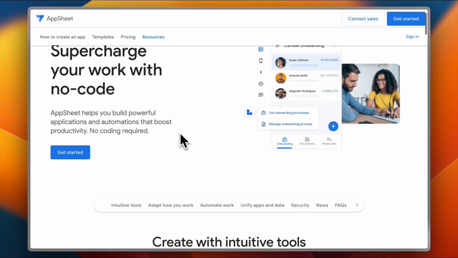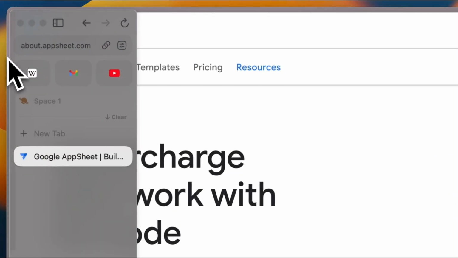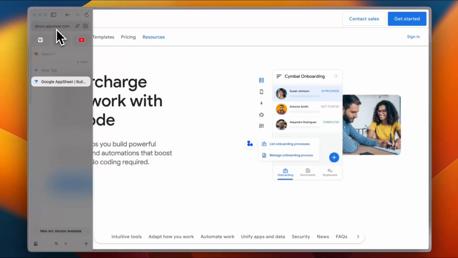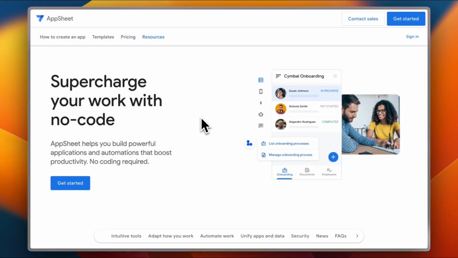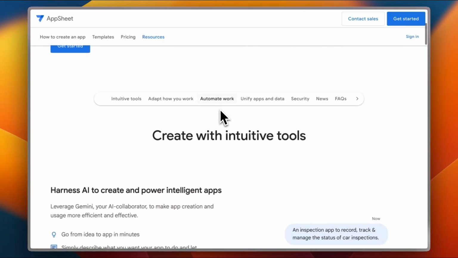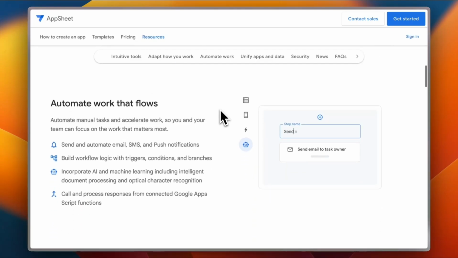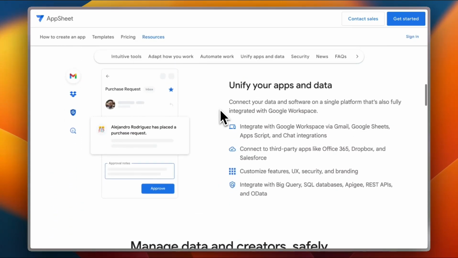No developer badge required. So the first step is to go to the Google AppSheet homepage. Probably the easiest way is to search on Google for AppSheet, or simply go to the website that's about.appsheet.com, and you'll land on the homepage right here. And as you scroll down, you can see some key features and benefits and snippets of the platform and what it can do for you.